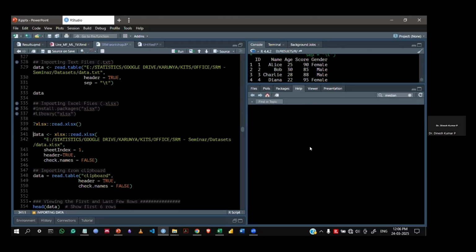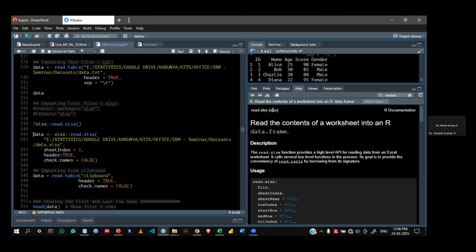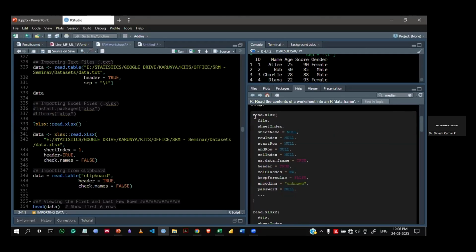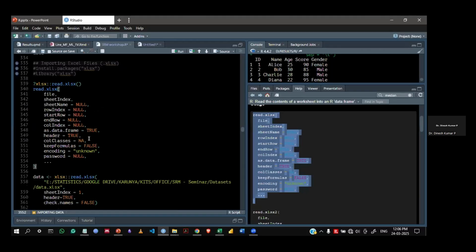So you see, from the package xlsx, we have a function called read.xlsx. What are the inputs you have to give here? This is a function. What are the inputs you have to give? We have to give the file name. So what is our file name?